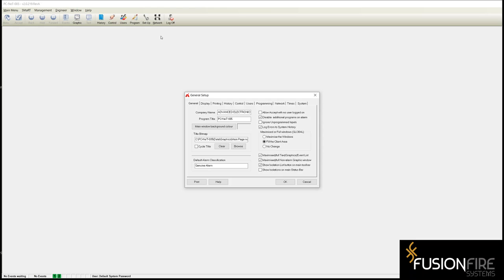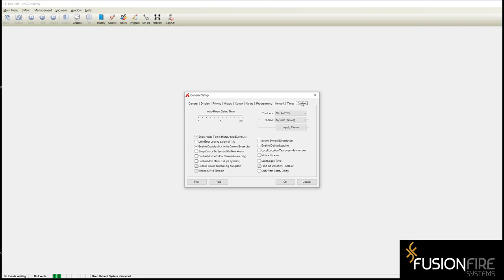Also, if you do not want to see unprogrammed inputs, you can just tick this Ignore button. Finally, in Systems, you also want to hide the Windows taskbar. This is useful so that you can see these indications at the bottom.